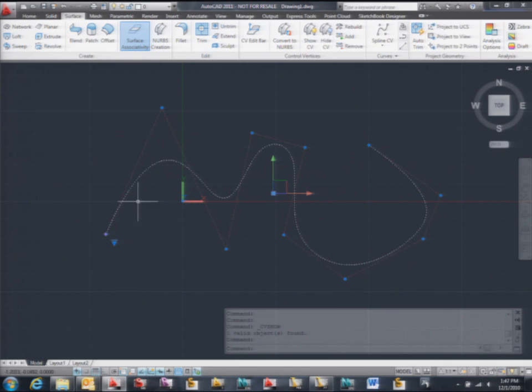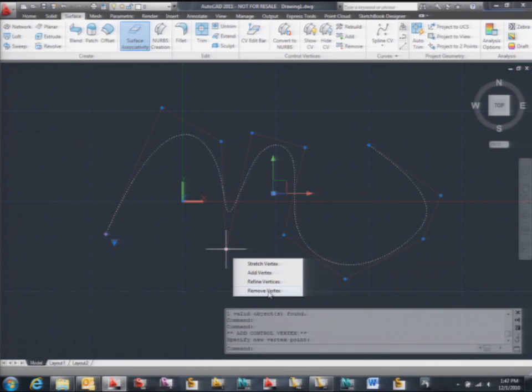If we have the spline selected and we just hover over any of the vertices, right? Not clicking, just hovering, we'll get options. For example, stretch the vertex, which is the most obvious one, just move it. But for example, add vertex. So if I click add vertex, I'll be able to create a new control vertex. I can also come here and say remove vertex.